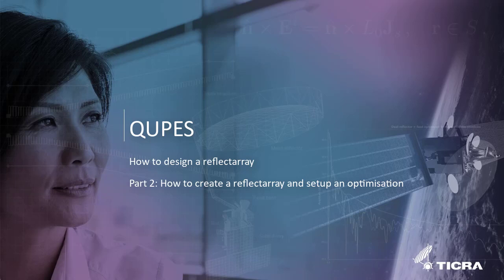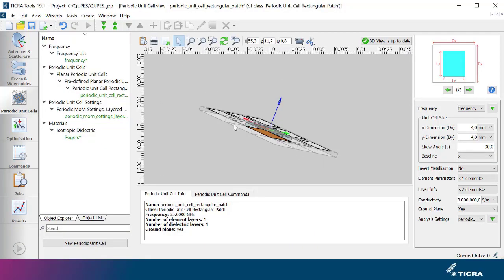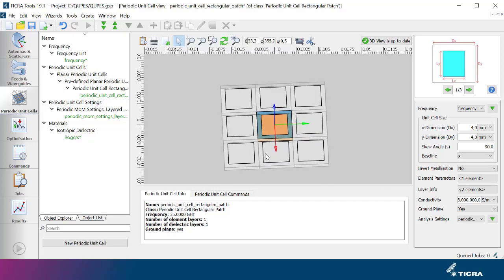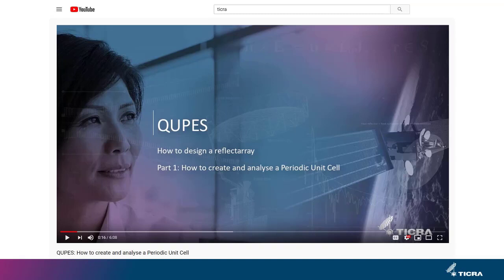Welcome to part 2 of this QUPES how-to video, where we illustrate how to optimize a reflector array that consists of square patches. For this video, we continue from the previous how-to video, where we showed how to set up and analyze a periodic unit cell that will be used for the reflector array design. If you're not familiar with how to set up a periodic unit cell or a PUC, check the part 1 video.